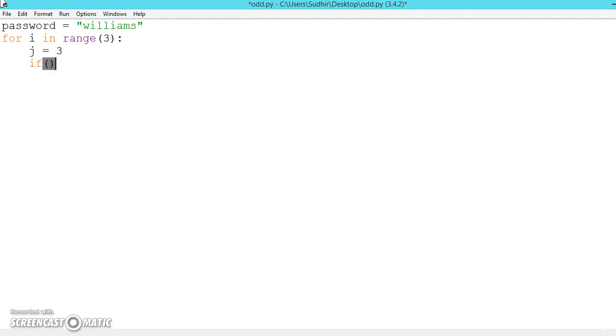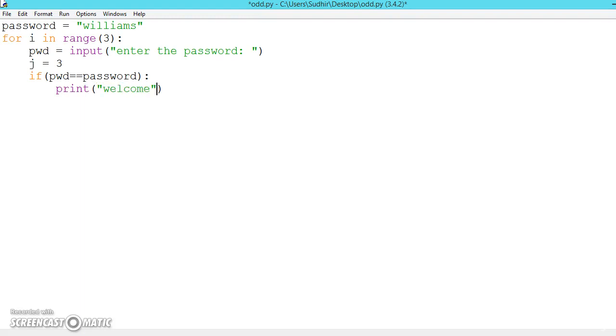If, first we will be asking the user to enter the password, let us say pwd is equal to input, enter the password. Now if pwd is equal to password, if this is correct, then print welcome and break the loop.